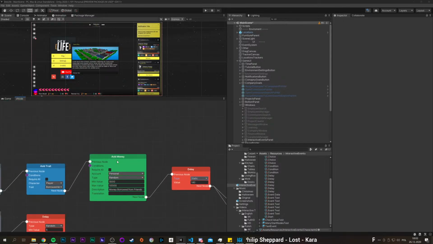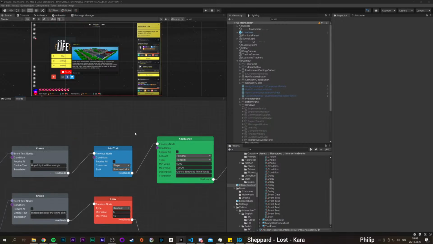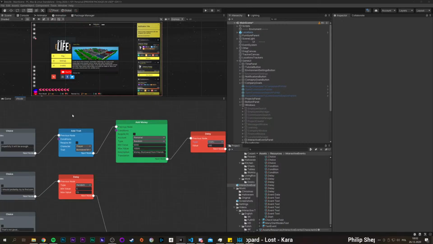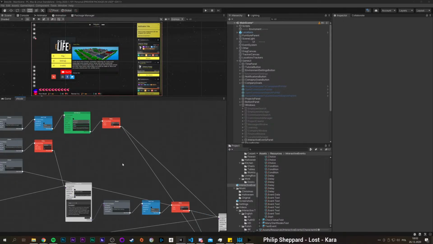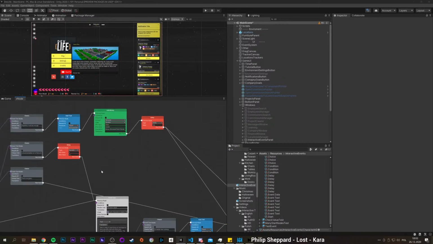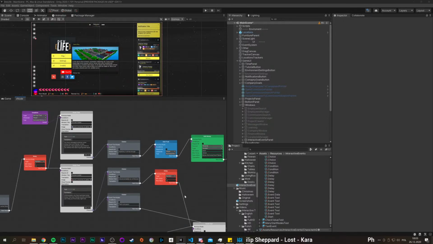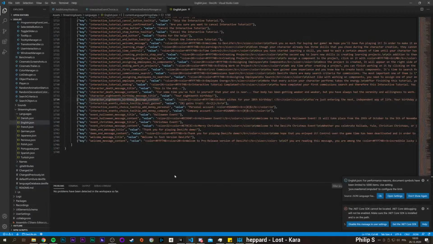For sure I've added the add money node and also the add trait node. They have conditions, of course. Here we can choose the account type, also the value, so it can be static or it can be randomized, and for now it will be randomized. So yeah, now I will show you the code for this.